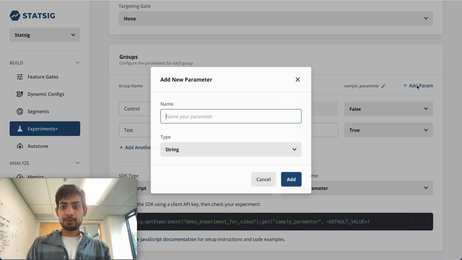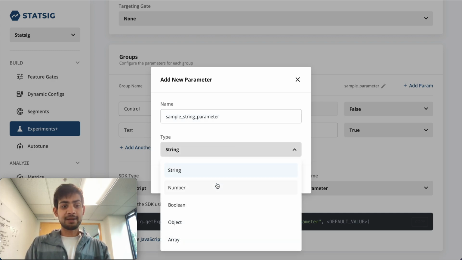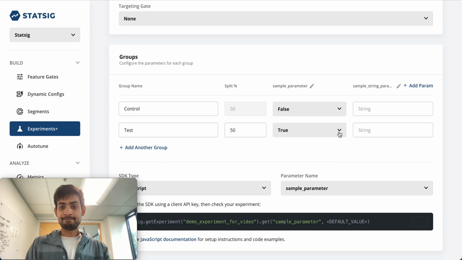We can add additional parameters. So let's say sample string parameter. And then we choose the type. Is it a string, number, boolean, and so on? And then we can add that, and then we can add values. An example use case: if I'm testing out some different text, maybe this parameter controls this text here. So my control would be that. And maybe here I'm just trying out a slightly different wording and see what happens.